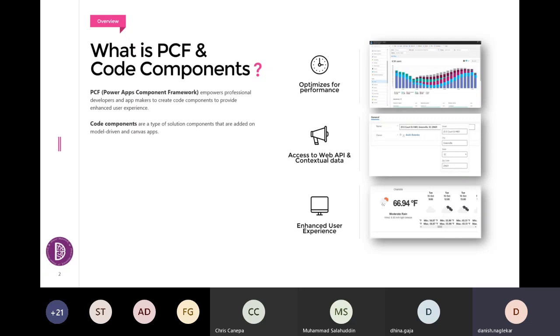Now, what is a code component? Code components are one of the types of solution component that is available in the solution. So whenever you're creating a solution in CRM or CDS, then you can add entities, you can add web resources, you can add security roles, right? So those are kinds of components, and code components are another type of solution component. We call them custom controls.